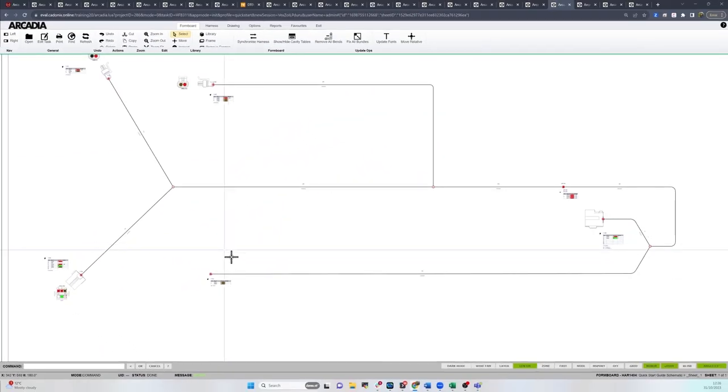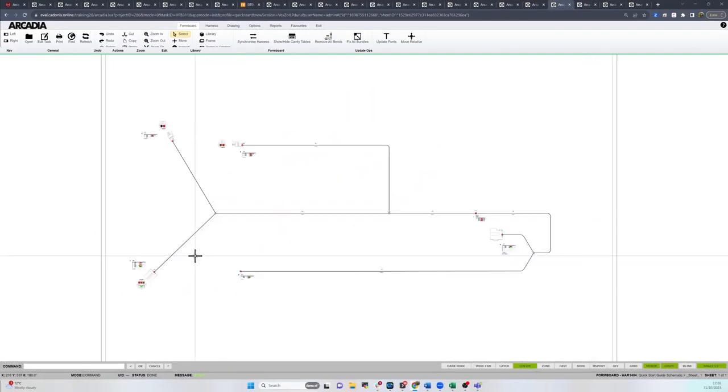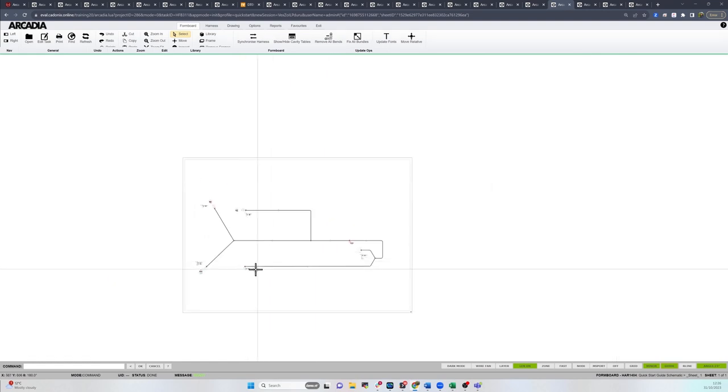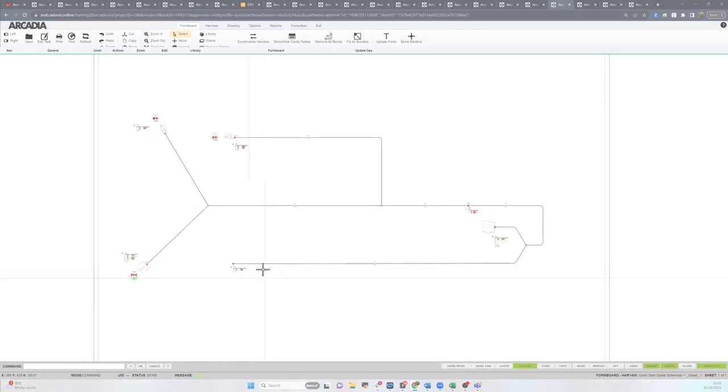Now you can print your formboard and relevant manufacturing documents ready for your shop floor. Your team is ready to start building.